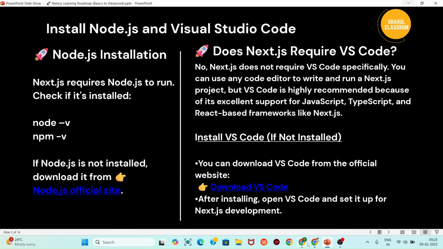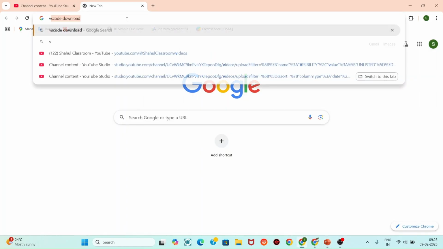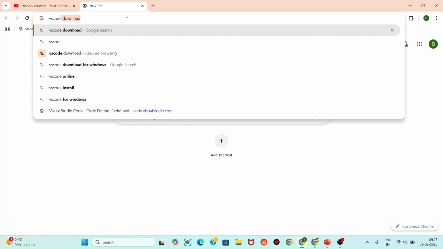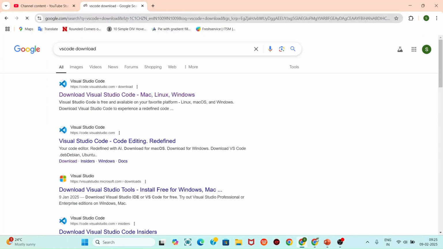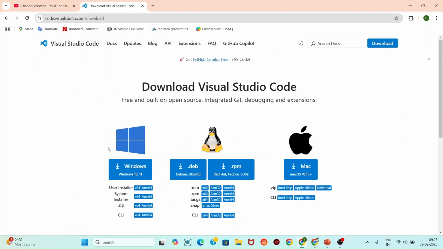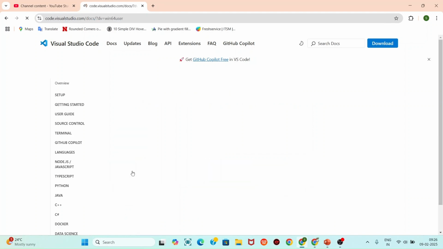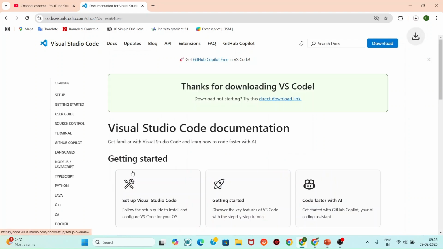First of all, you can simply open your browser and type VS Code download and click enter. You can see the first link on the web page, that is Download VS Code. Once you click it, you can see Windows, Linux and Mac OS. You can click Windows. Once you click it, the download starts.